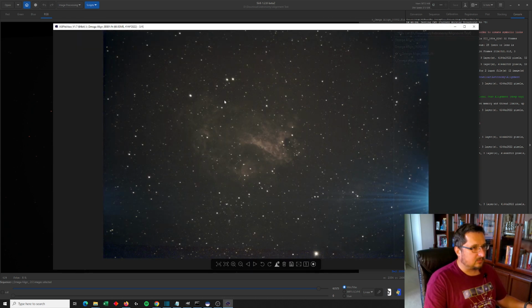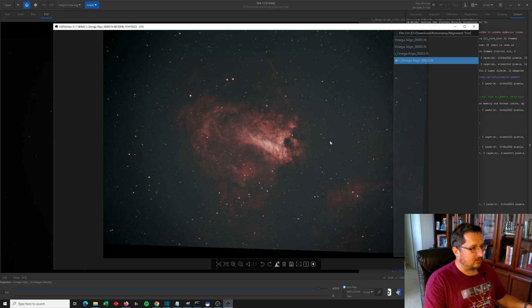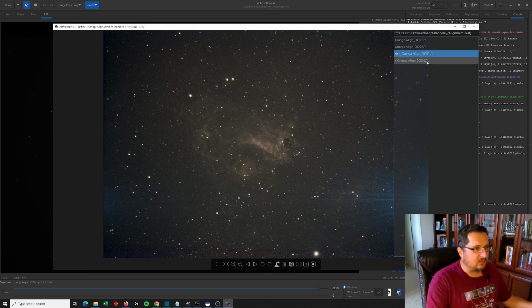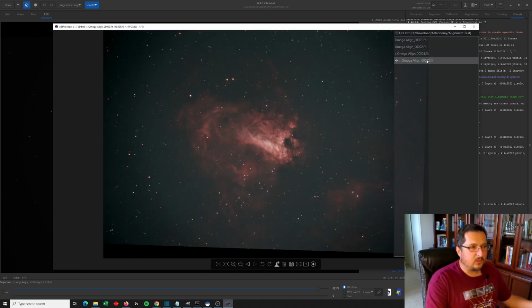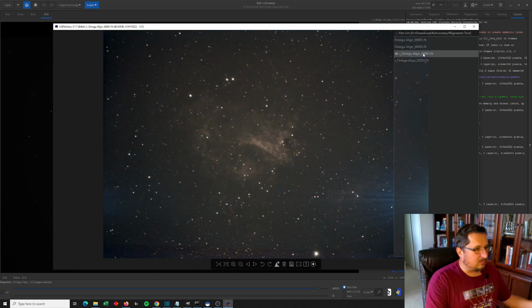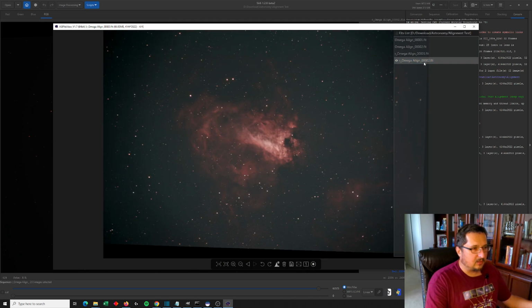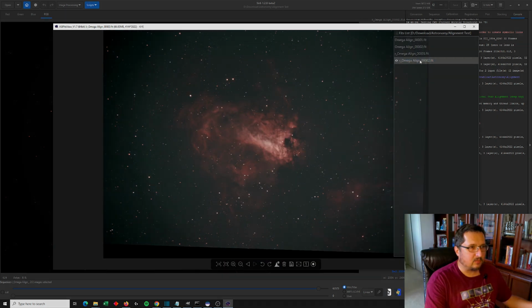Here's the first one, and here's the second one. And look at that. It rotated and shifted so that the two files are in fact aligned. So that is pretty cool. And I think this actually works better than my hack version using Deep Sky Stacker. So I will give this a try going forward.